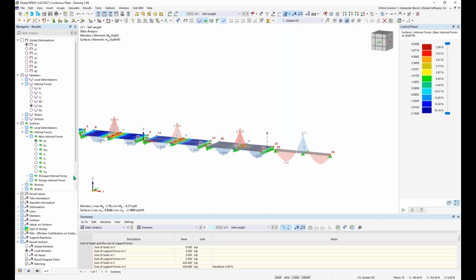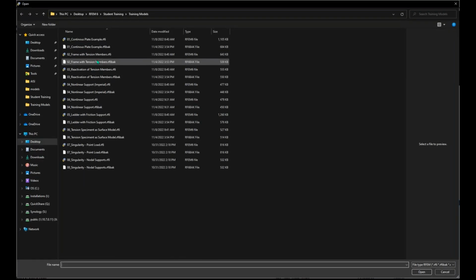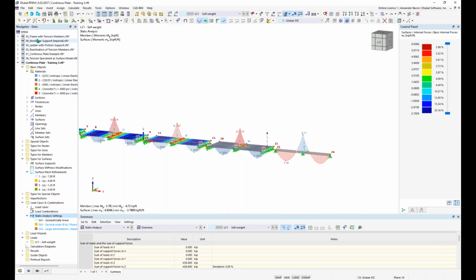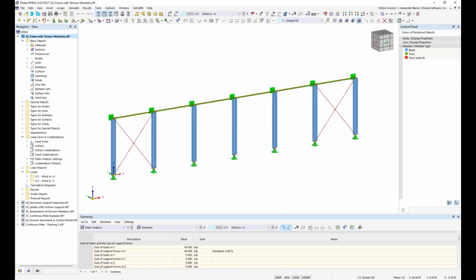So I'm going to open a previously modeled model by going up here to the Open Model button. And I have set up a frame with tension only members, which I'm about to show you now. Actually, I have this opened already. So if I open this up, here is a frame. And this frame is set up with tension only members here.